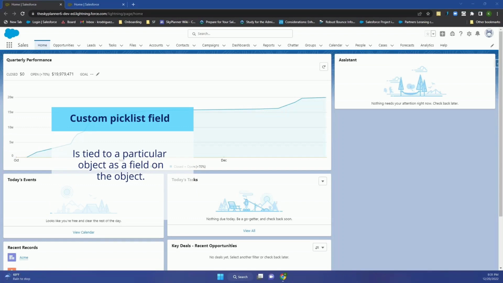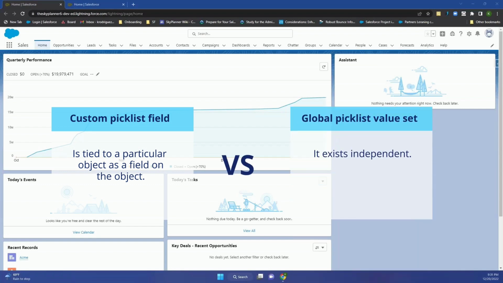when you create a picklist field, it belongs to an object. That field and its values are tied only to that object it was created under. And if you needed that same picklist field in other objects, you would have to create the field and its values from scratch all over again. With a global picklist, the value set is independent, therefore the values can be reused in any custom picklist fields.